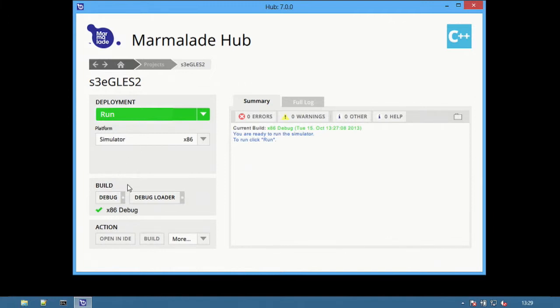Below are the build settings, the option to switch between debug and release versions of the app, as well as debug and release versions of the loader, the Marmalade platform abstraction layer. Selecting a release version of the app will select the release loader by default. The button has now turned red to indicate that a release version of the app has not been built yet.